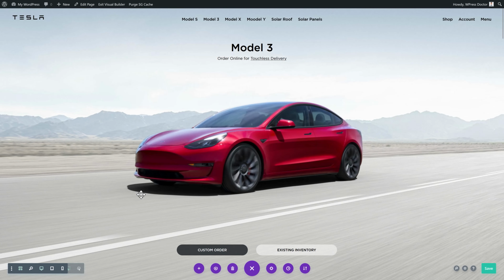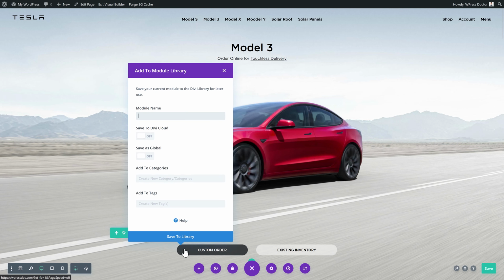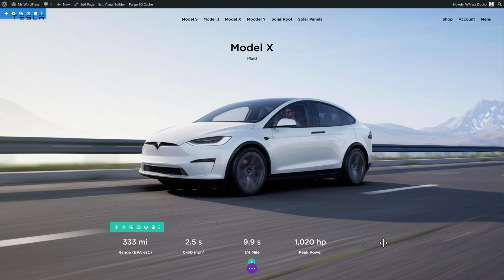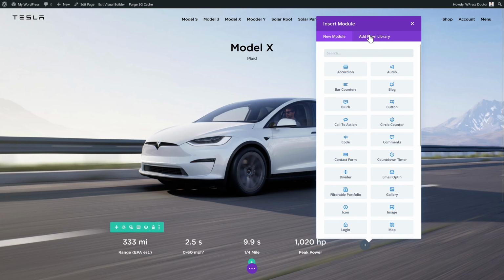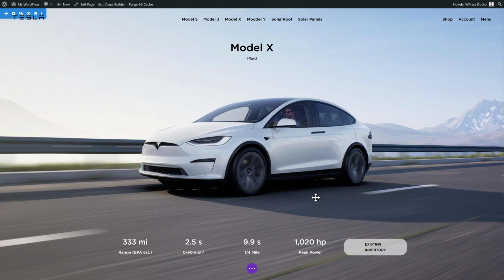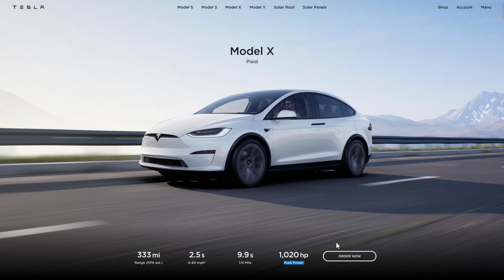Then I'm going to take these two buttons and save them in the library for use. This is the dark button and this is the light button. Then I press over here, go to add from library, and add the light button. Use this module. We see that the light button is actually transparent. When I hover over it, it becomes the light button.